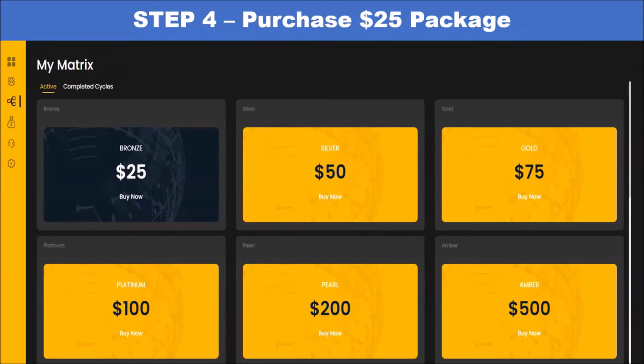Okay, so next, you've paid that admin fee. Now you're going to purchase your packages. You're going to click on the matrix tab on the left there.